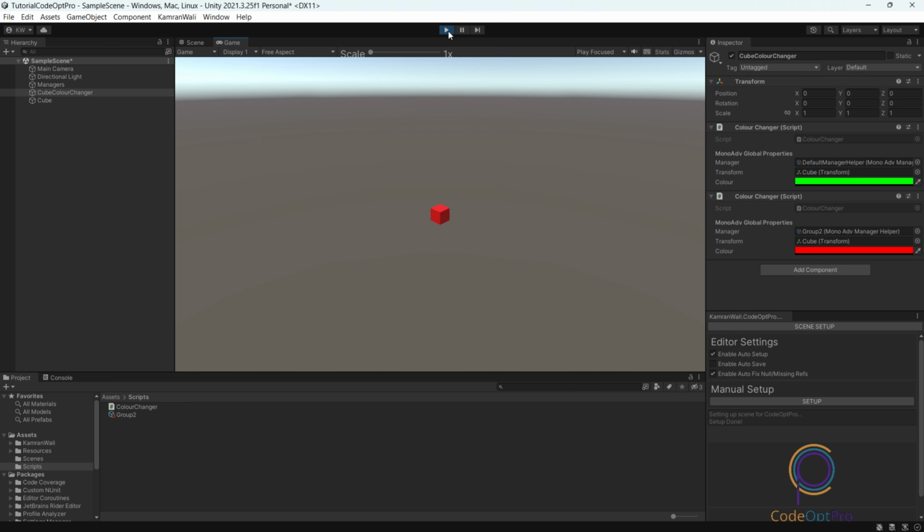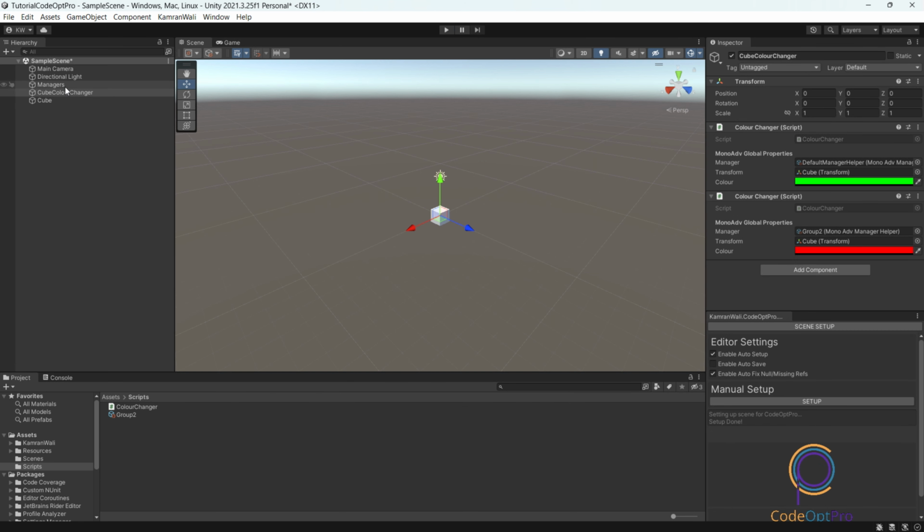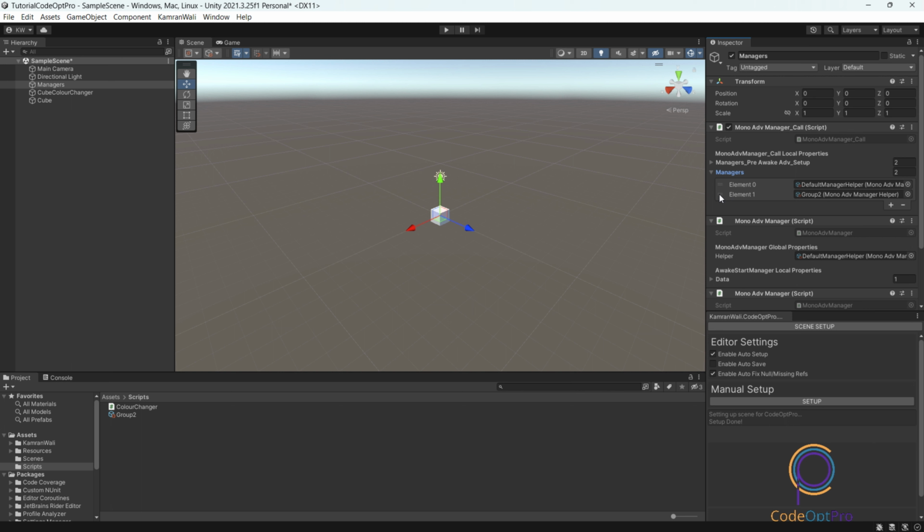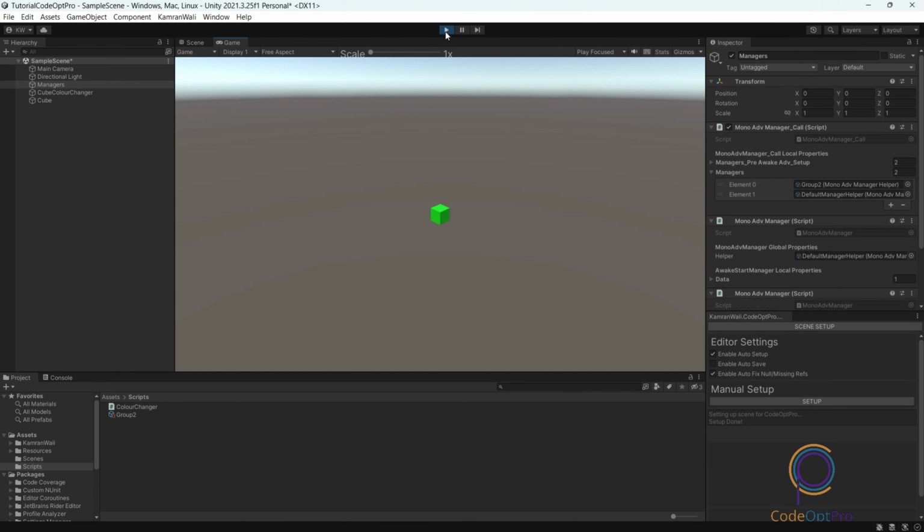This is because all the object's custom awake and start method in the default manager helper is called first, so the cube does get green, but then all the objects in group 2 is called, which turns the cube red. If we swap the places of the elements in the managers field and then play, this time the cube will be green because this time default manager helper is called last.